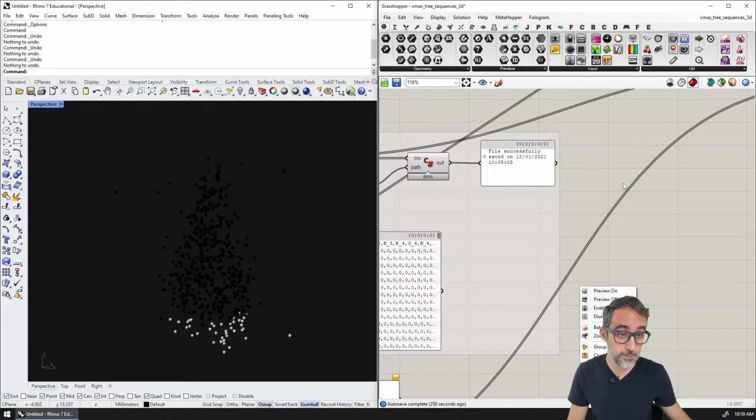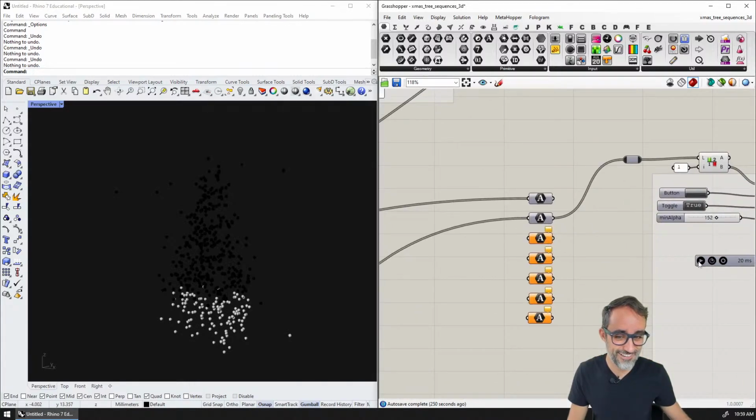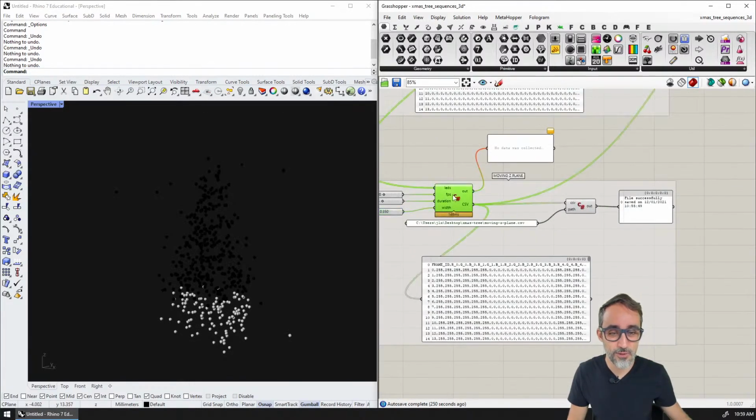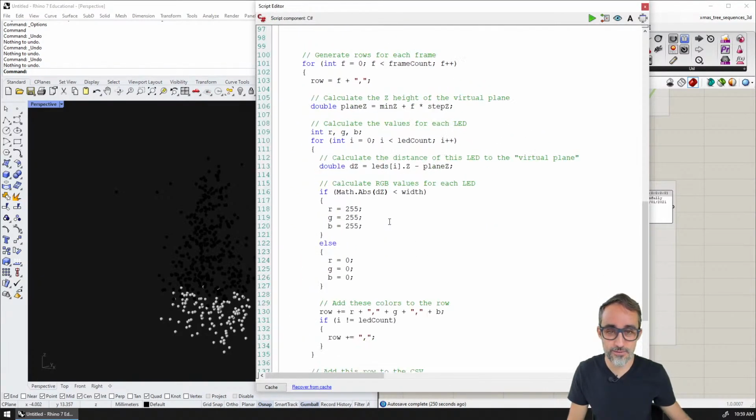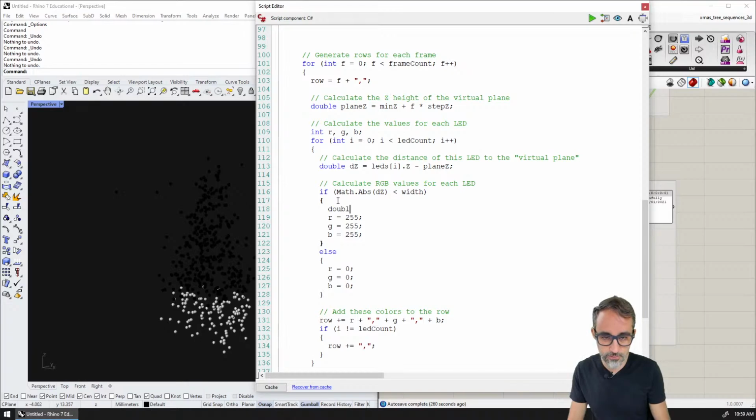Well, let me stop the animation first. Let me stop the animation. The way we're going to do that is we're going to say, first of all, we're going to calculate the z. And we're going to say if we are within range, then what I'm going to do here is calculate something that I'm going to call the brightness, all right?